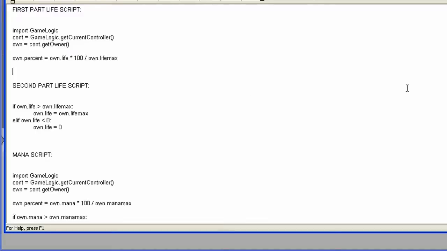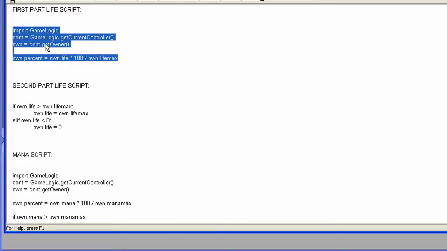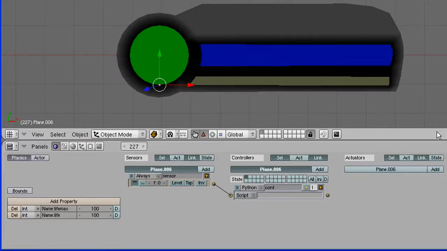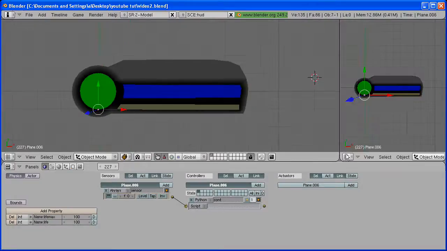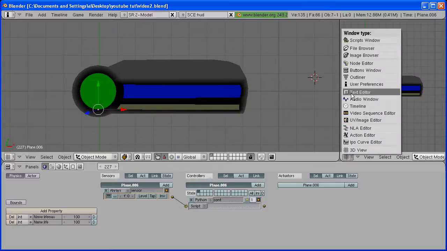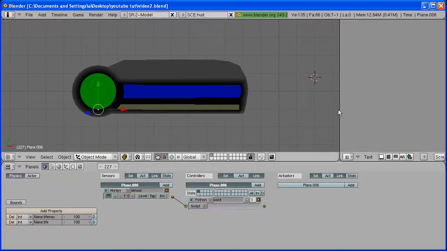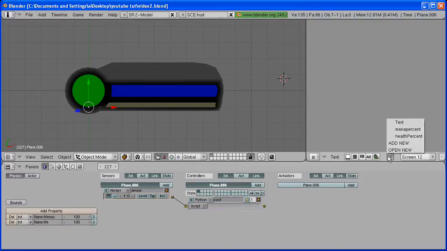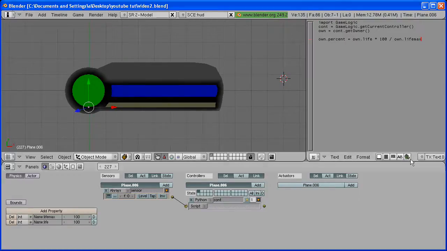So download that file and open it. Go to the part that says first part life script, highlight the stuff under it and hit Control C to copy. Back in Blender, hover your mouse over here until you have the double-sided arrow, middle mouse button, split area, and go to the text editor. Now click here, add new, hit Control V to paste it.